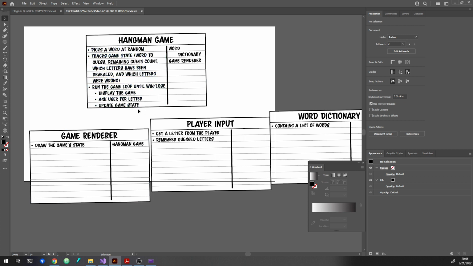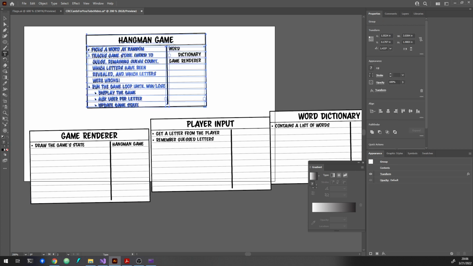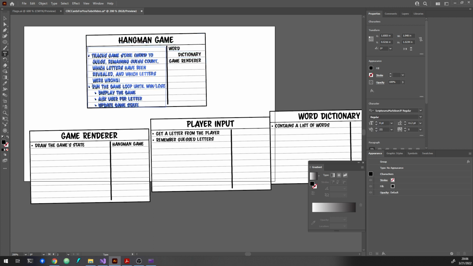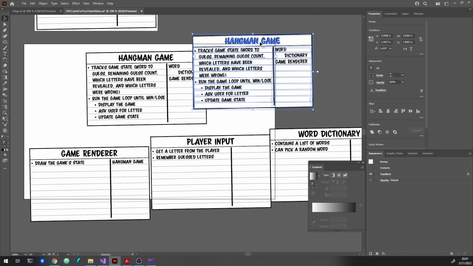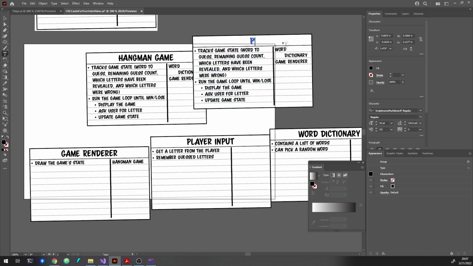But as always, there's a lot of different variations on this. As I'm thinking about it, I kind of wouldn't mind getting rid of that responsibility and shifting it over to here, and do something like can pick a random word. And then make another card here that represents the main method. So program or main.